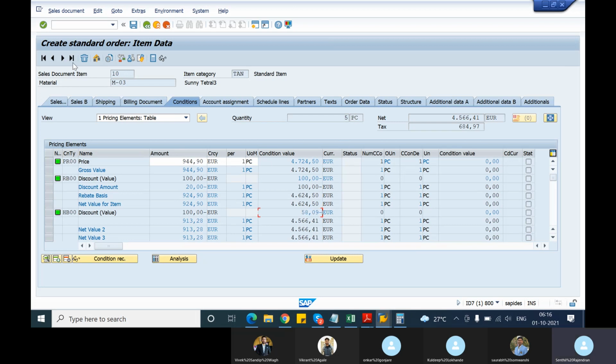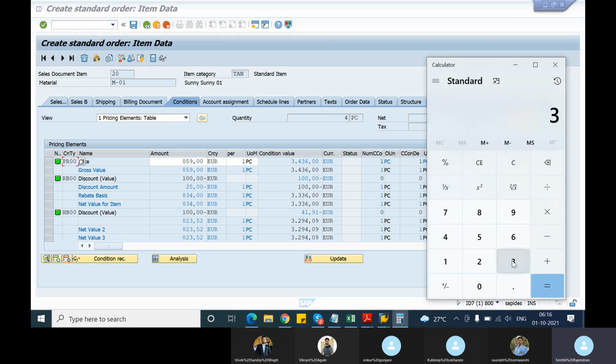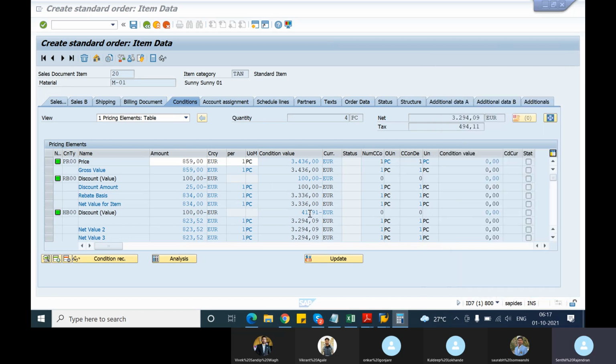But the second one was 3436. So 3436 divided by the total 8106.5 into 100. So 42 point something. I have not calculated with the decimals and all, so approximately this is what we have received as the discount value. This is how the system proportionately distributes this value amongst the lines.